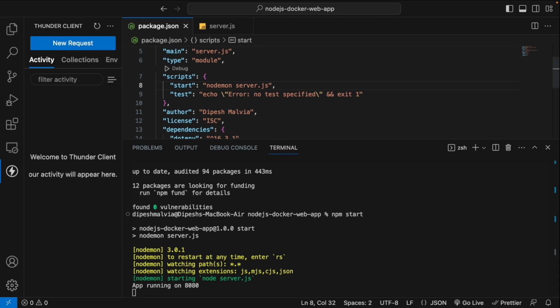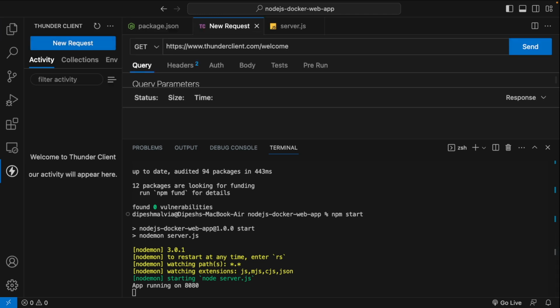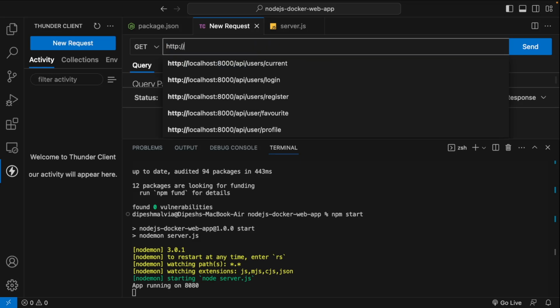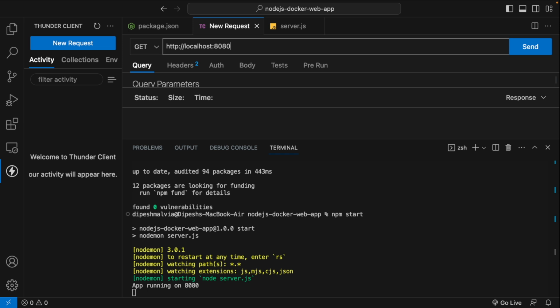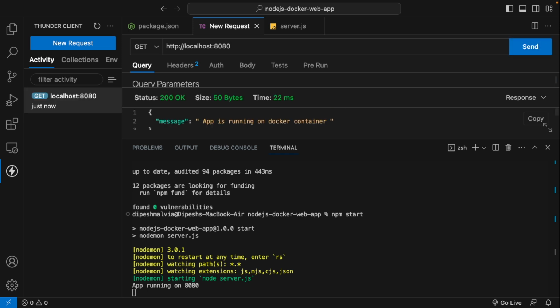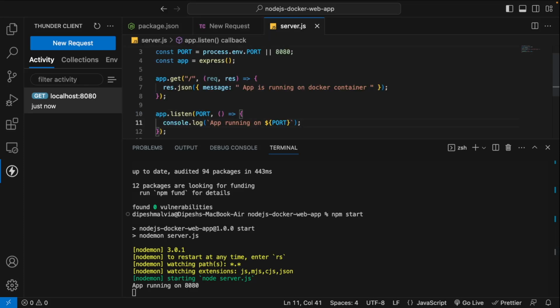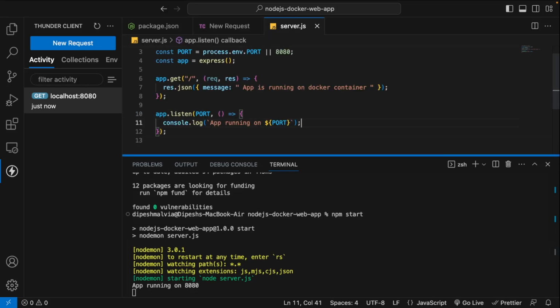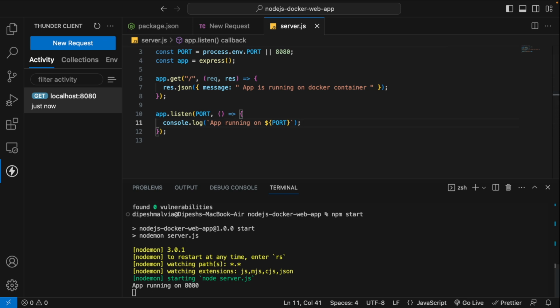So what I'm going to do is go to the Thunder Client and make a simple request. I will have http://localhost:8080, and when I hit enter, I should get a JSON response, which is app is running on Docker container. So now let's assume that this is the simple Node.js application. Now we don't want to run this application on our local environment, but we want to Dockerize this application and run it on the Docker container.